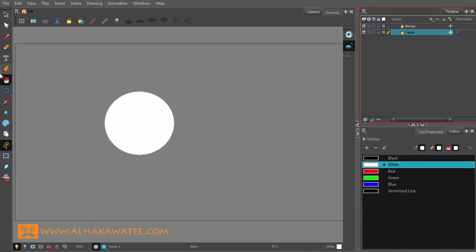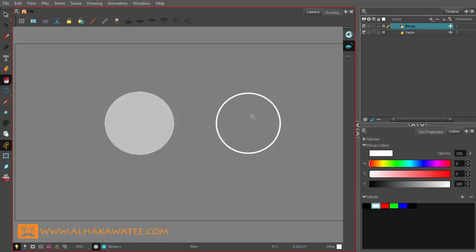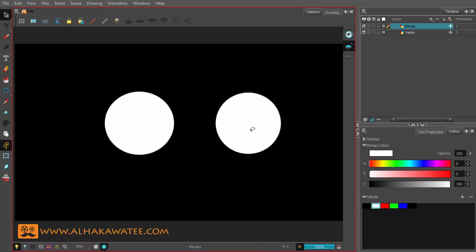Now in bitmap, click on it and let's draw another circle. And as you see here, the system of coloring has changed, right? Choose white, be sure to choose it and draw it, then fill it with white also. Go to select mode. As you see now, both are the same, and especially when we render it, it will look like this. They are really the same.